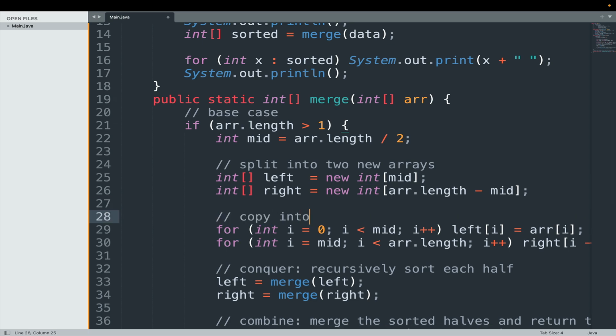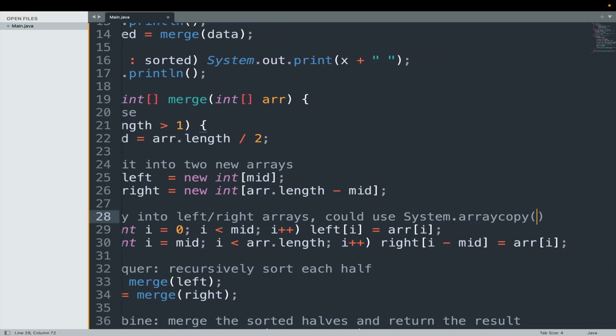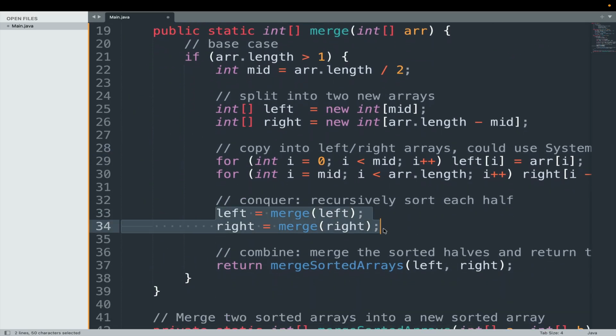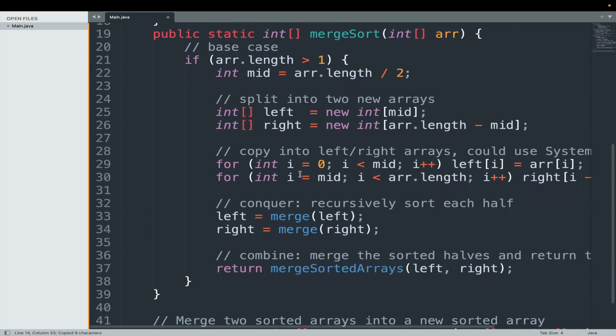Copy into left, right arrays. You could use System.arraycopy if you want. That's always an option. And then we go ahead and begin the conquer part of the divide and conquer algorithm. We're going to call merge on the left side and call merge on the right side. These are our merge algorithm. In fact, I think this should probably be named merge sort. I don't love the name of it. It makes it confusing.